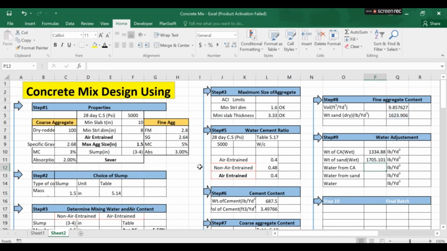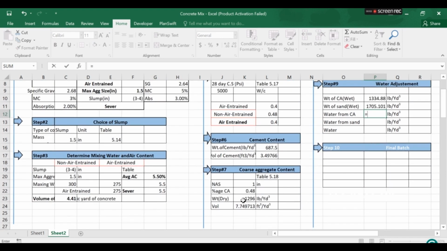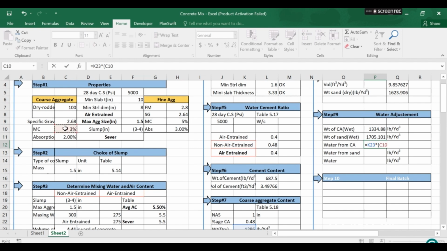And okay, now to find water from coarse aggregate, we will be using the formula, which is weight of coarse aggregate multiplied by moisture content of coarse aggregate minus absorption. So this will give this value. Similarly, water from sand, so weight of sand multiplied by moisture content of fine aggregate minus absorption. So this will give this value.